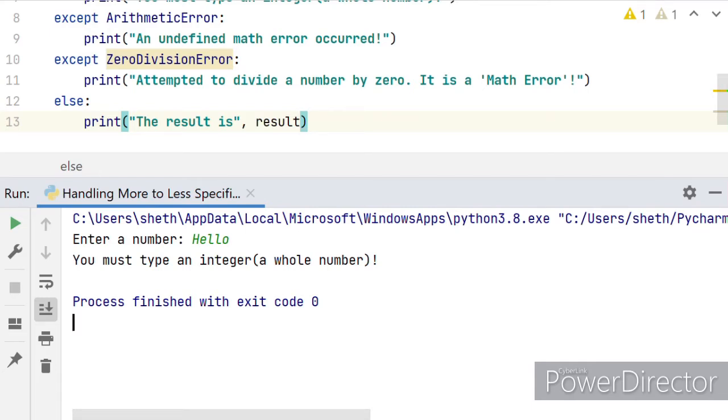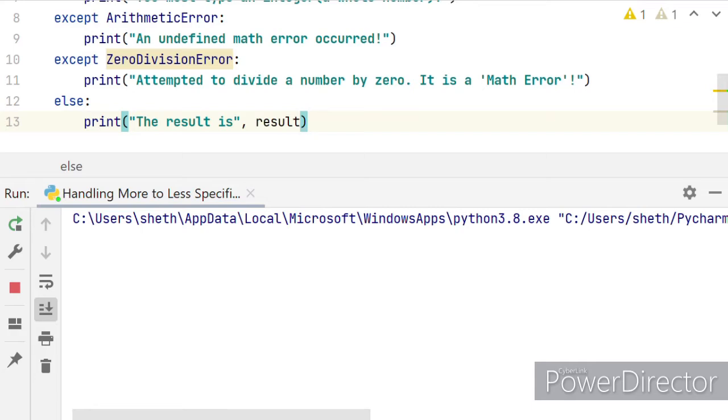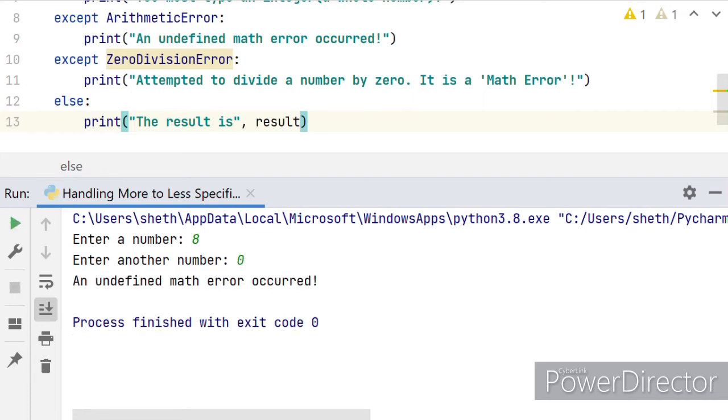However, it always pays to check for potential problems. Now we will run the code again. This time as a first number we will say 8 and as a second number we will say 0. You see the error message from the arithmetic error exception. What you should actually see is the zero division error exception because it's more specific than the arithmetic error exception.